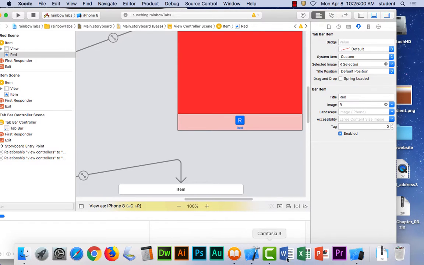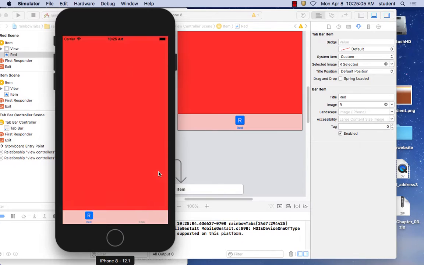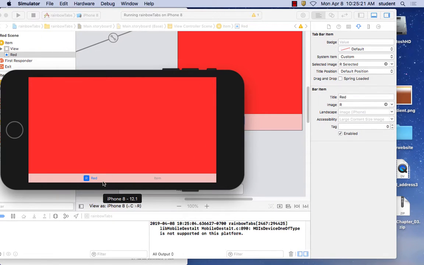If we can find it. There we go. So that's the black on white one, right? That's the black on white icon. Now it's blue, right? Because it's default to blue. If you rotate it, it'll put the text to the side. See how the text is on the side now? See, it's on the side.